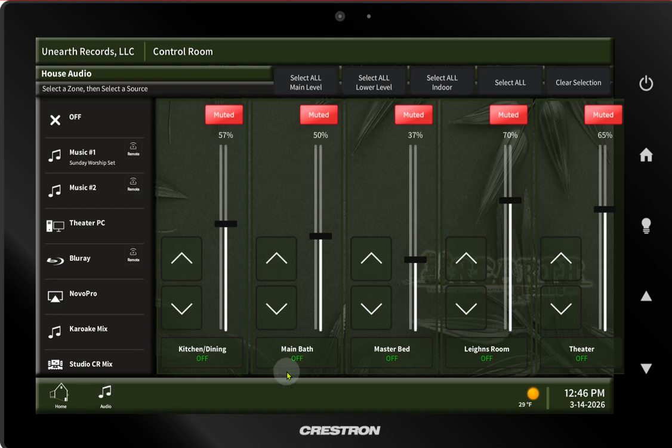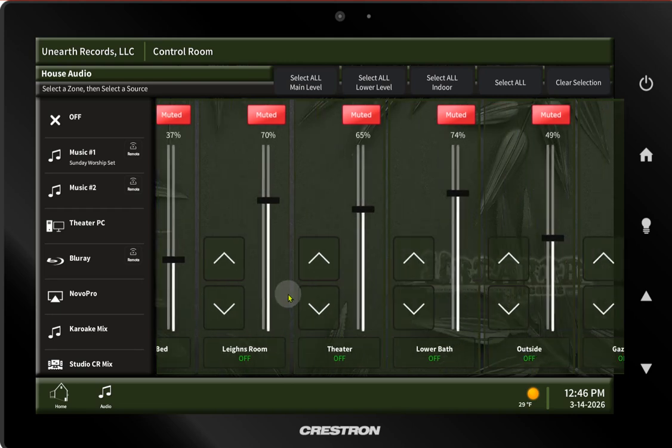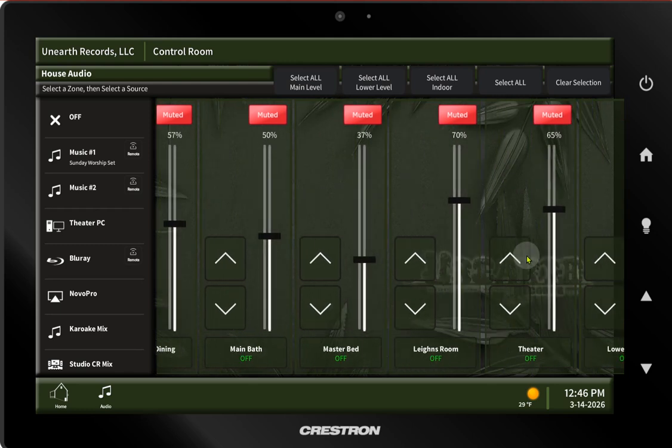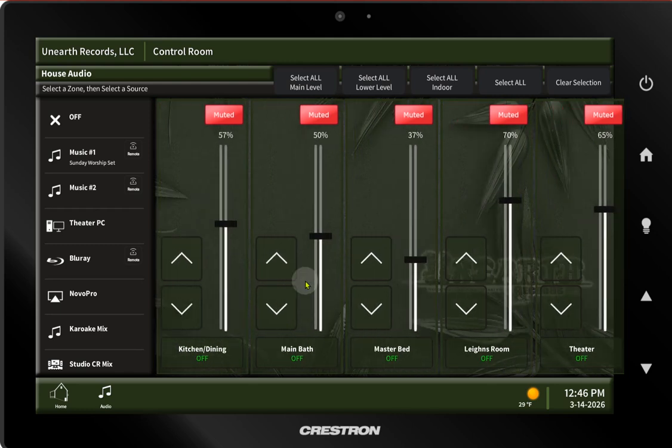So I can actually take and control any of the audio zones and TVs and things like that in the house from this touchscreen. But that might not sound very exciting right now, but where it does get exciting as far as a recording session is I can literally take the live audio that's coming through the control room speakers and kick that to anywhere in the house.